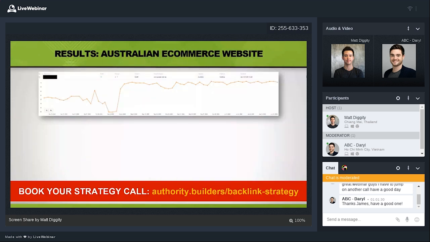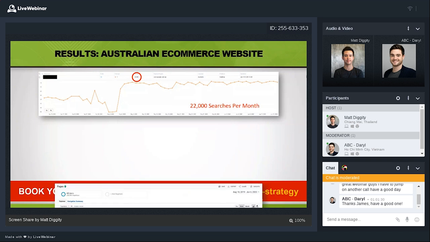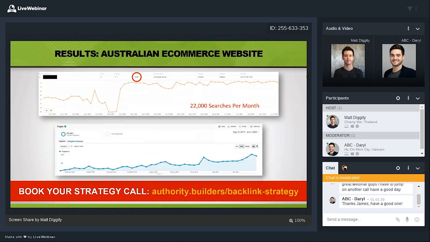This is for an Australian e-commerce website. So you can see here, the ranking increase is looking great. This is no keyword to sleep on, 22,000 searches per month. And you can see their traffic is just increasing over time. We just got a report from them saying that their revenue is through the roof. They're super grateful for this.